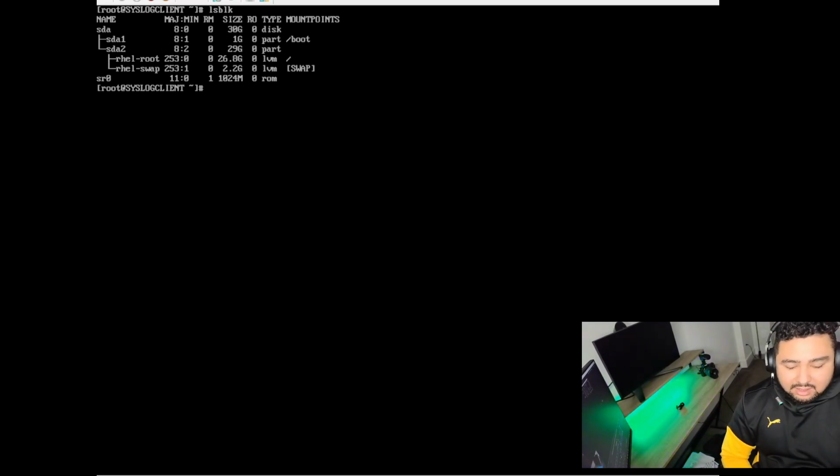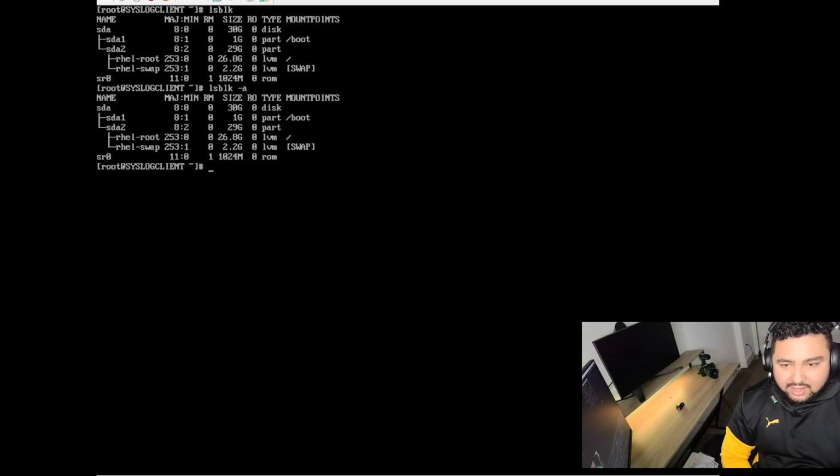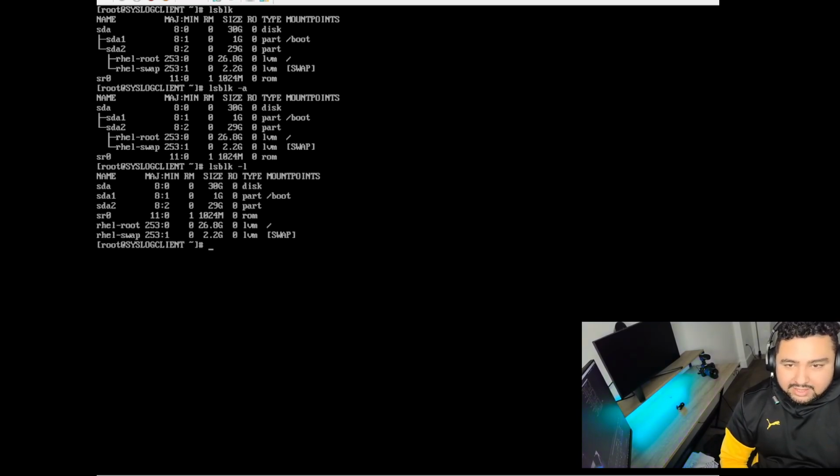The only downside about lsblk is that it doesn't show you all the devices that are free. It just shows you the devices that have actual info or data on it. So if you do lsblk -a, it gives you all the information. But in this instance, I don't have any extra stuff, so the command won't do me any good. If you do lsblk -l, it will take this tree-like structure away if you don't like that. So that's what the -l does.